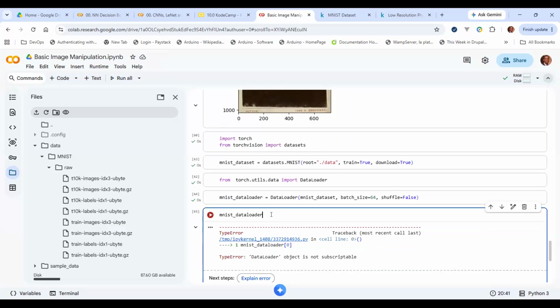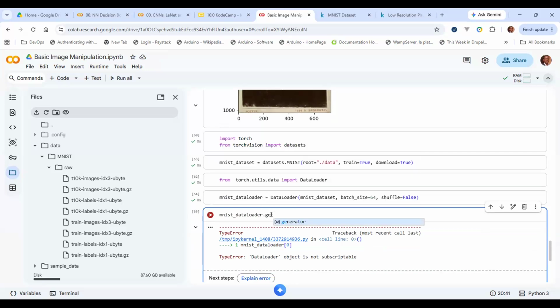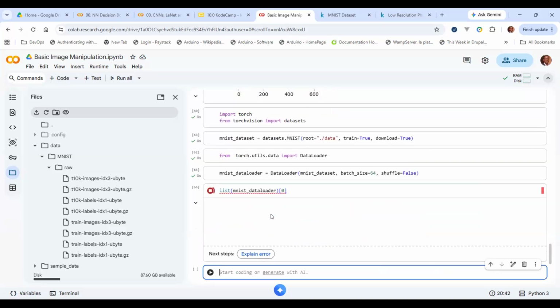Okay, I think I did this wrong. It's a generator actually, so I cannot access it directly. I'll have to convert it to a list, right? So let's convert it to a list, and then I can get the first piece of it.